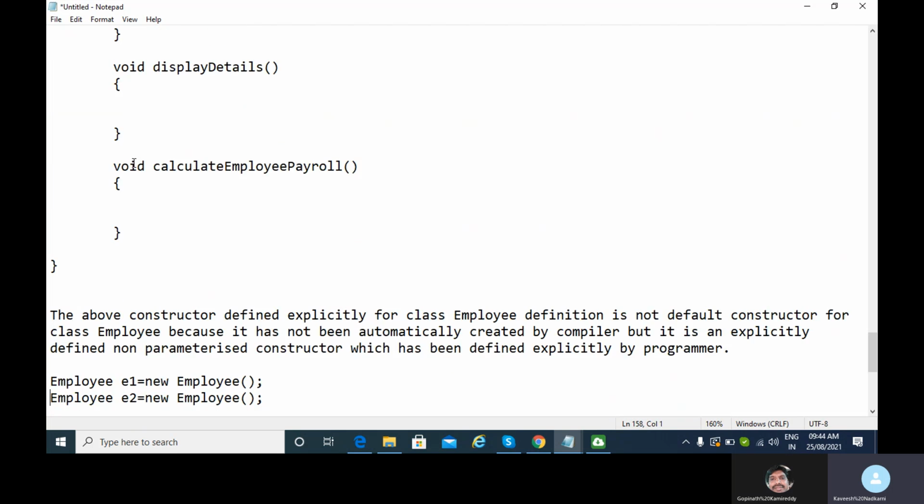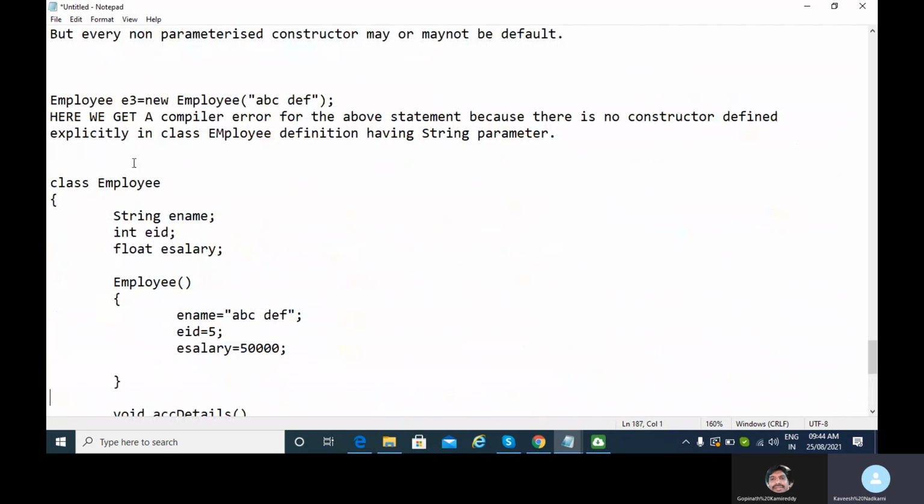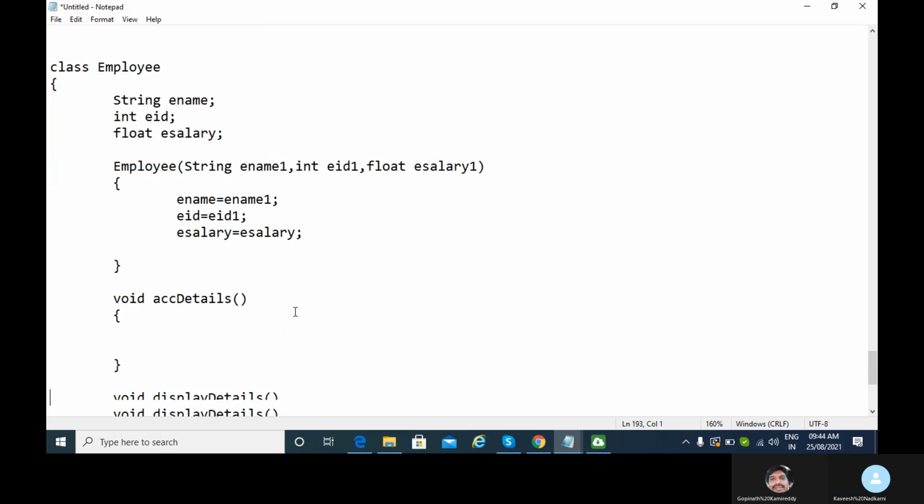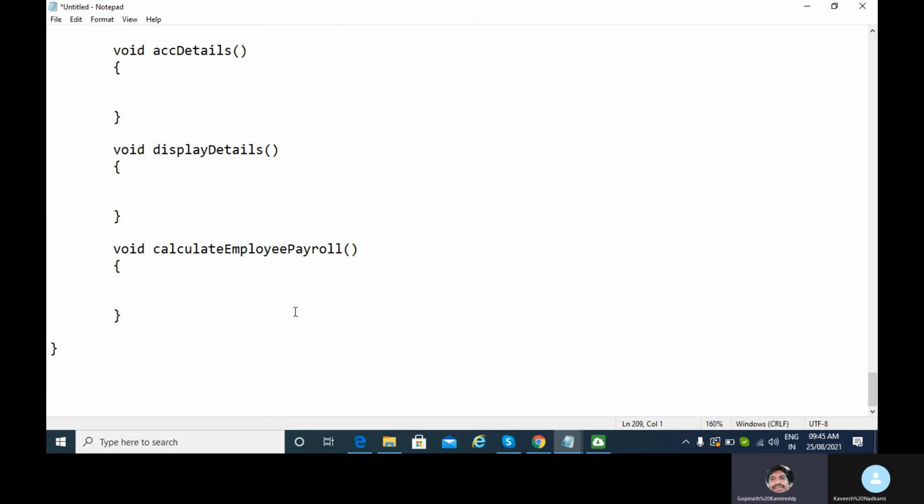So if I do one thing now, if I remove this constructor of employee and try to define a parameterized constructor, that also I can do if you want. So if I write here string ename1, suppose the name of the first parameter, eid1 and float esalary1, Gopinath. In the body of this I will write ename equal to ename1, EID equal to EID1 and eSalary equal to eSalary1. Okay, so here we have made our code even more flexible, that is better, because now for every new object we create, we can assign different initial values to the data members of that object. Clear, Gopi? Yeah, clear.